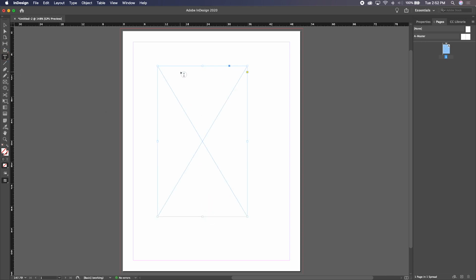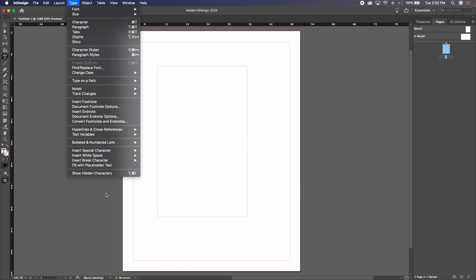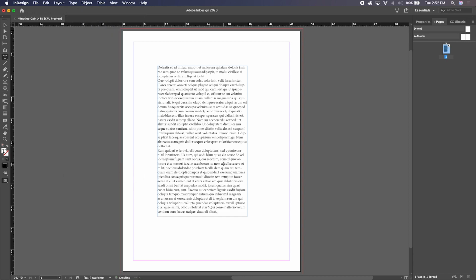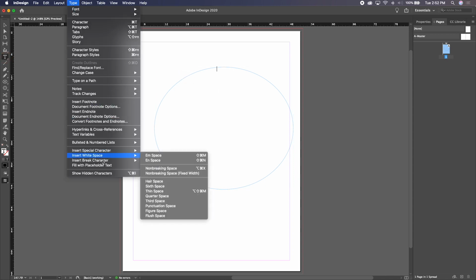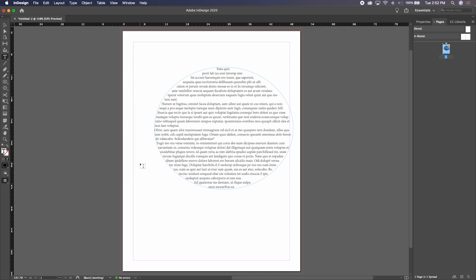I can grab my type tool, come in, and you see my cursor goes from being inside of a square icon to a circle icon. And if I click in there, I can now fill with type, fill with placeholder text. I now have this as a text box. I can do that with the other shapes too, though. I could grab an ellipse and say I want my type to be in that, filling out that rounded shape, right? Or again, the star shape.